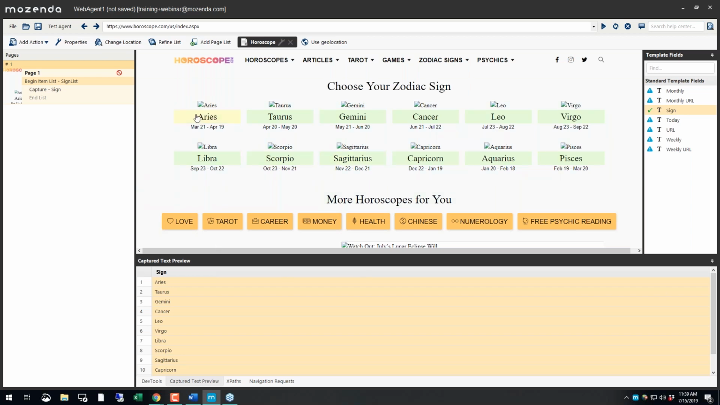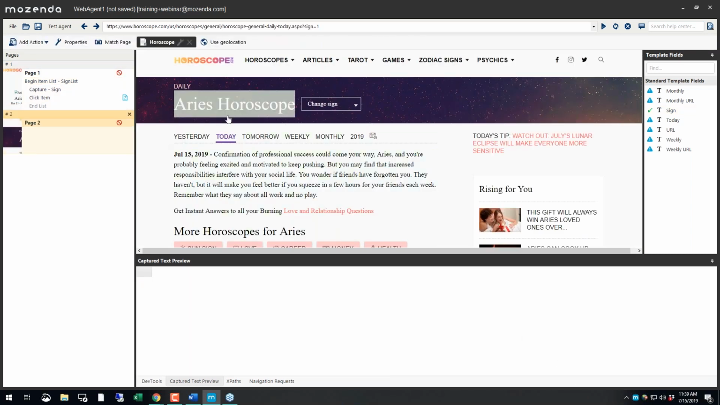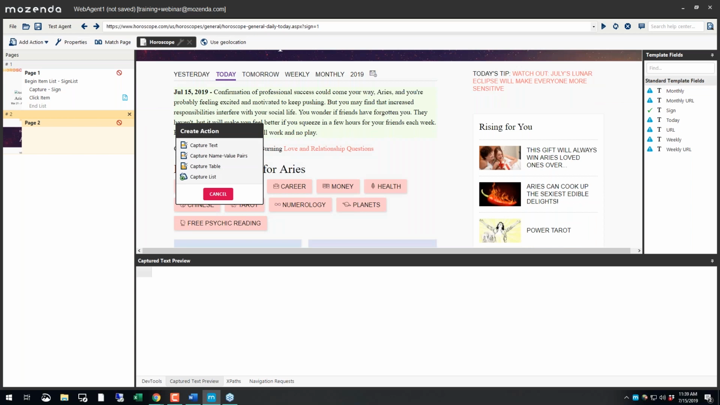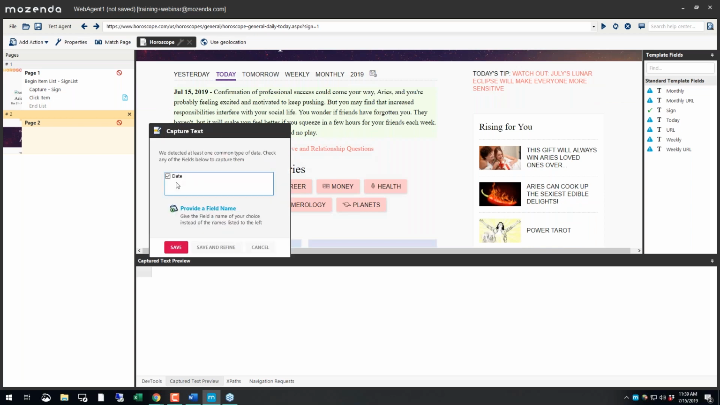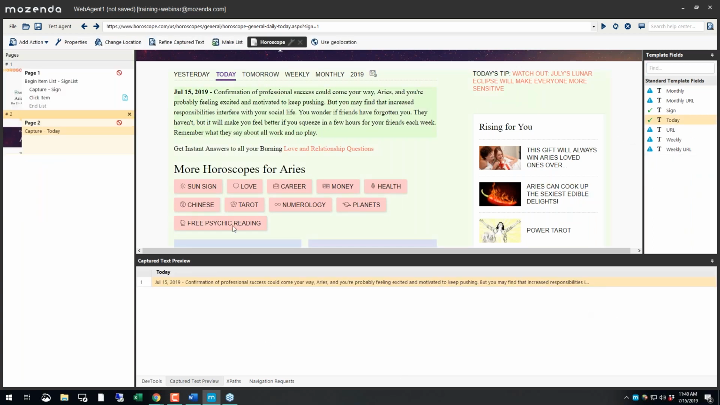Then I want to click in to each one of these. Because it is a list, when I add another action after this, it's going to know to do that on each item. So I'm going to click here, add click item, and I'm brought to today, and that's what I want. So I'm going to capture this text, and I don't want a date, so I'm going to deselect that and choose a field name. And I'm going to choose the word today, and it created that for me.